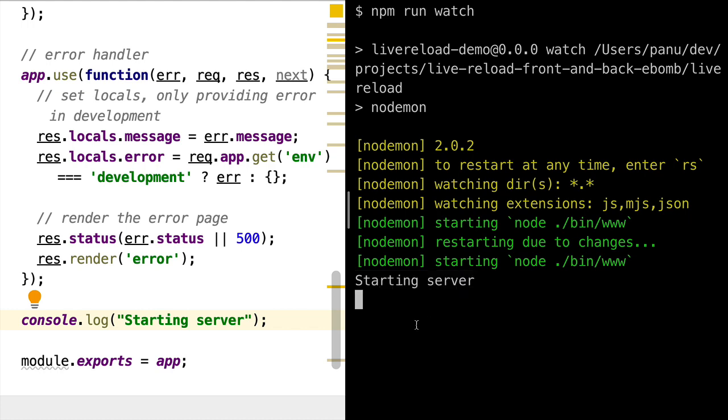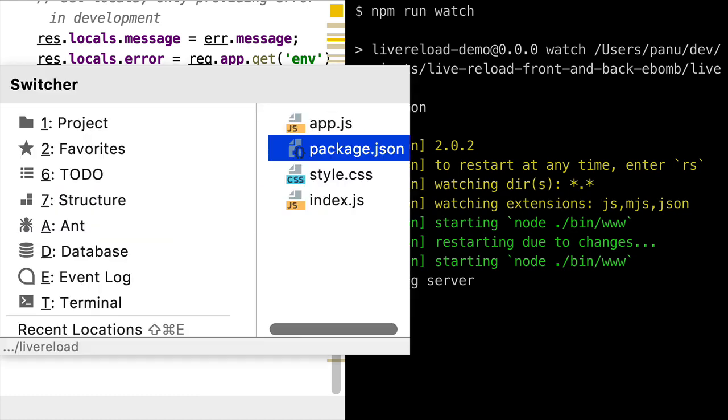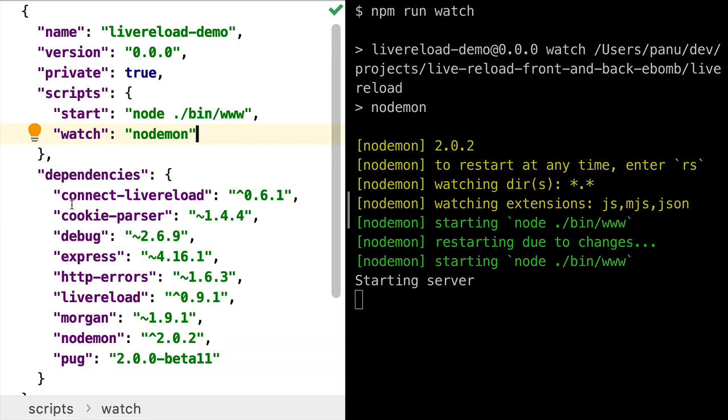By default, Nodemon watches for changes in files with these extensions in all reasonable directories. We'd like to change this to better match our needs, so back to package.json. Say ext, js and pug. This way Nodemon will pick up changes in our template files. Since we are already watching the public directory with LiveReload, say ignore public.